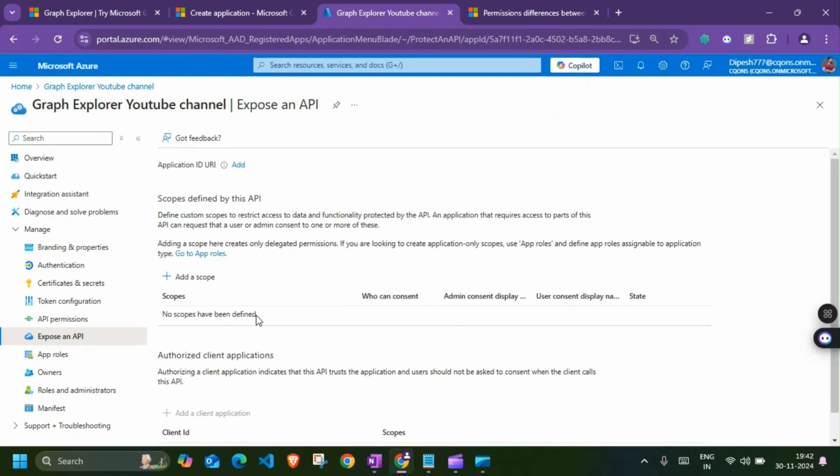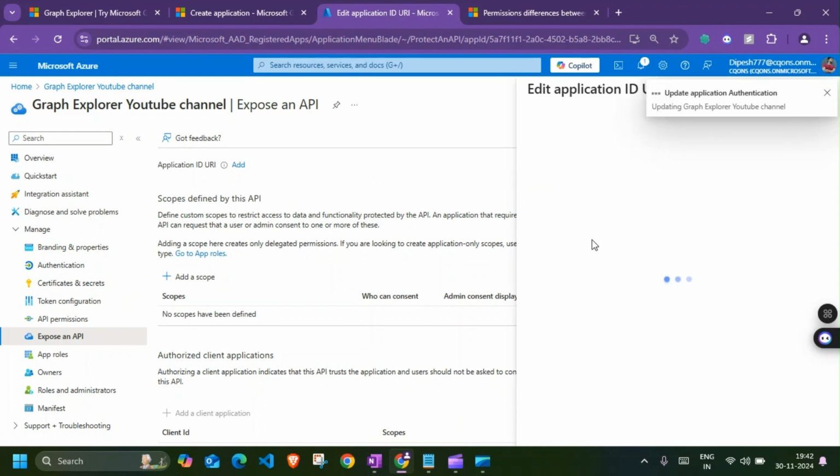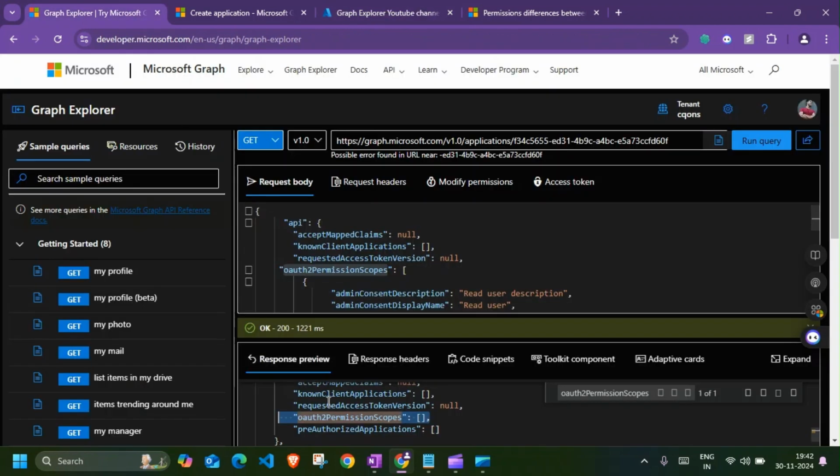So this is the section that we're going to add. Before doing that, I need to add an application ID URI. So we need to add this. This is the client ID of the app. You can add this again using the API directly.